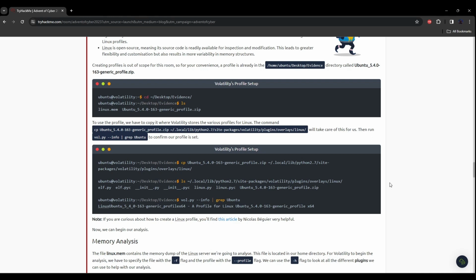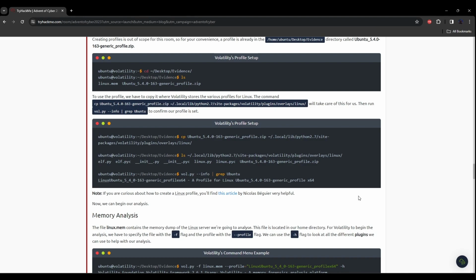Creating profiles is out of scope for this room, so for your convenience, a profile has already been created. To use the profile, we have to copy it to where Volatility stores various profiles for Linux. Once we are done with this, we have to run this command to confirm that our profile is set. So now let's go ahead and fire up a machine.